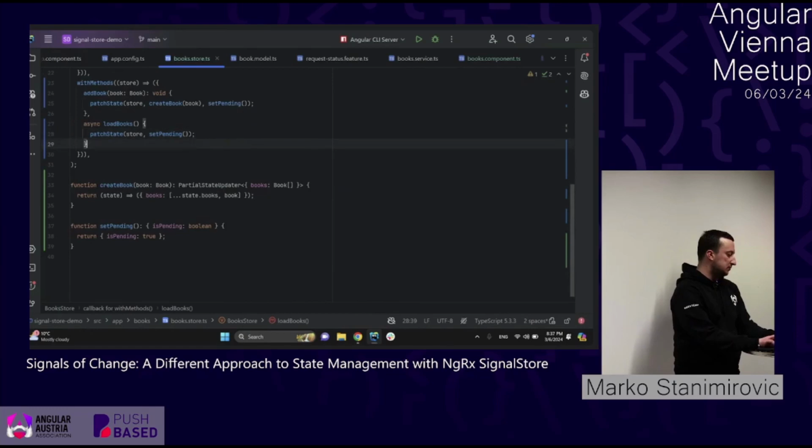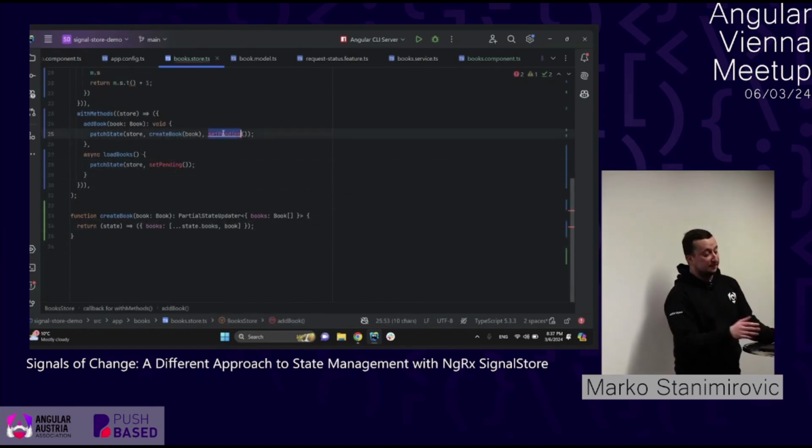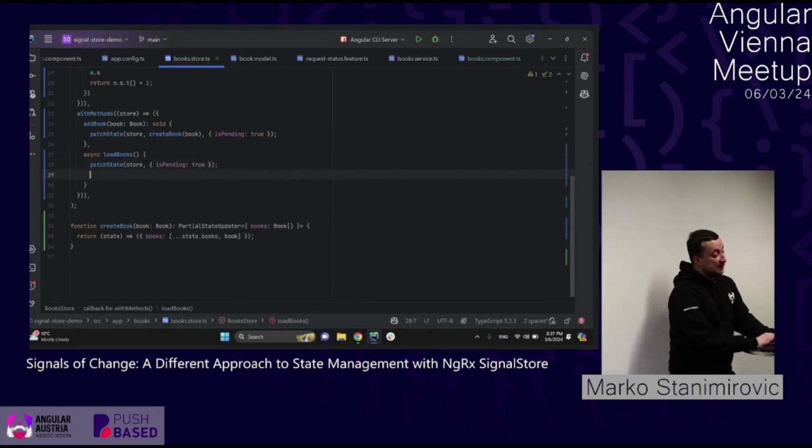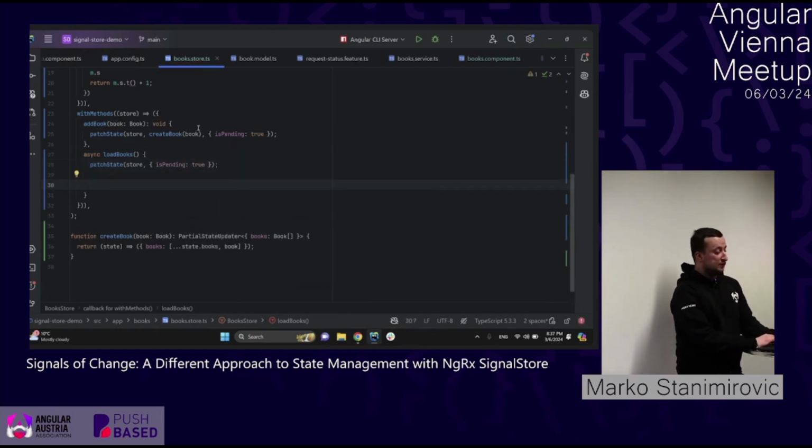Or let's delete this one, because we will create a custom feature for this later. Just let's for now use isPending true here like this, or here, let's say isPending true.